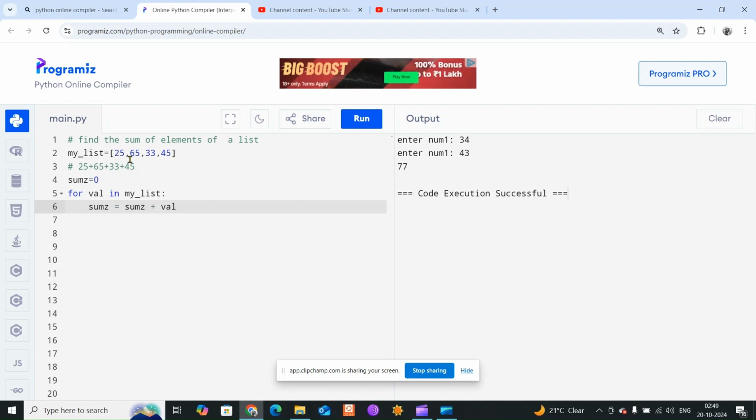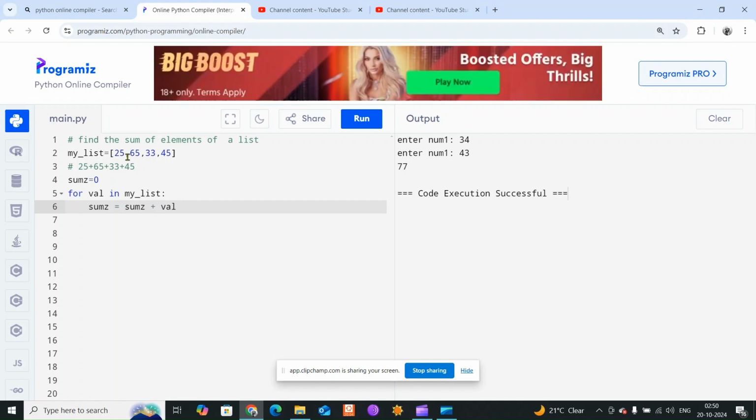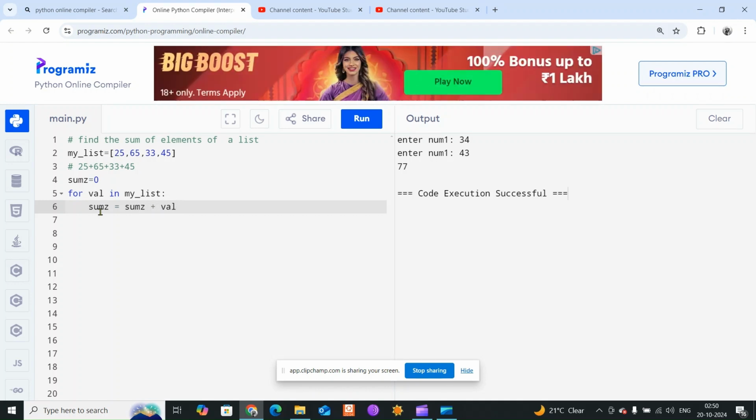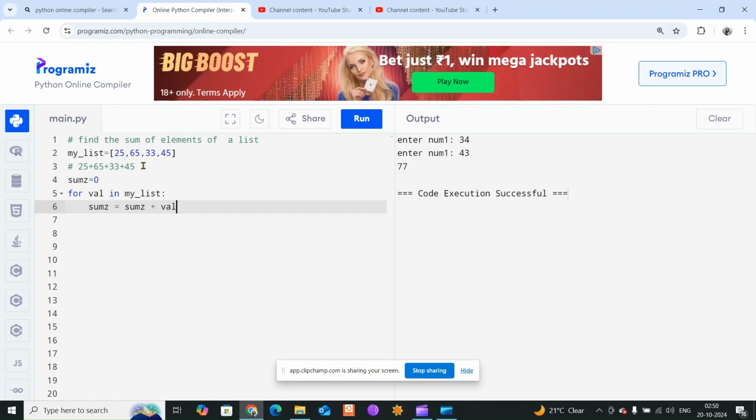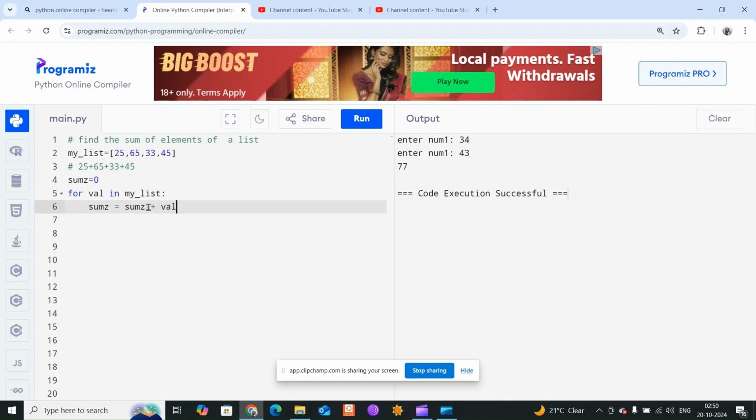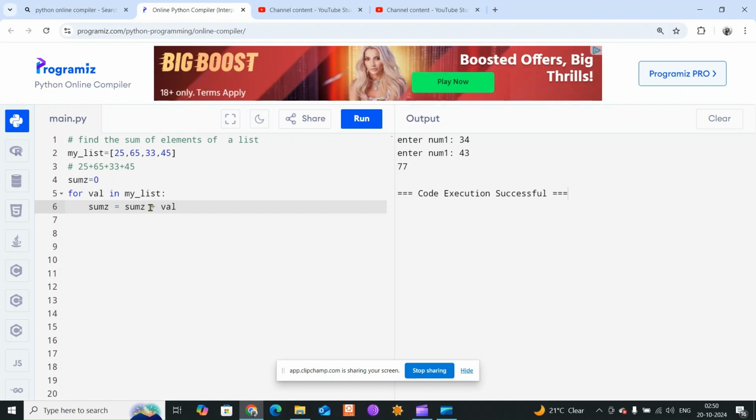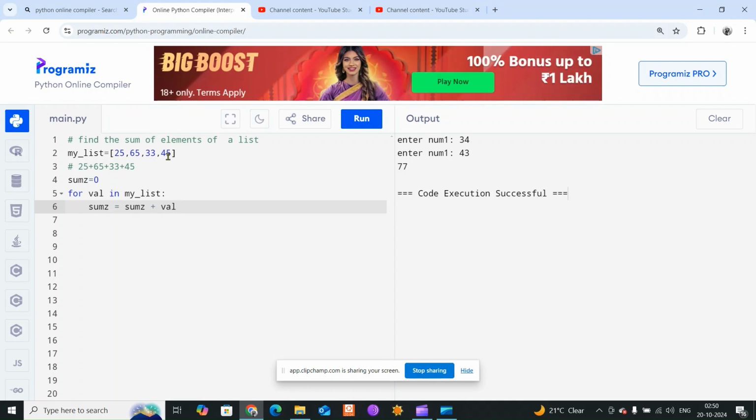It will be, I guess, 65 plus 5 is 70, 70 plus 20 is 90, right? It will be 90, and 90 will be stored here, right? Then in the third iteration the value will receive now 33, you will do 90 plus 33, it will be 123, right? Then again you will come here, now the value will be 45, you will do 45 plus 23.